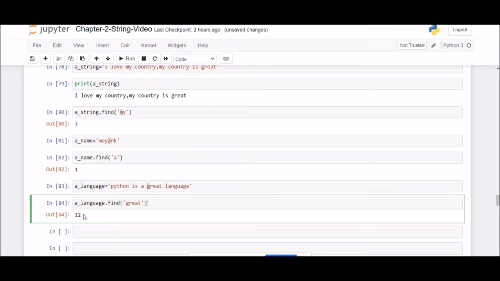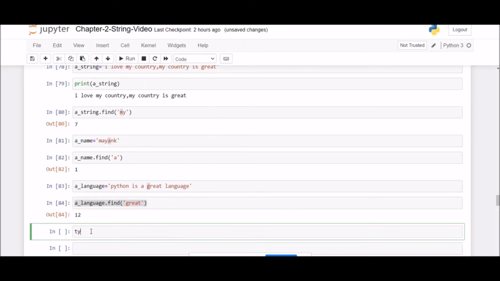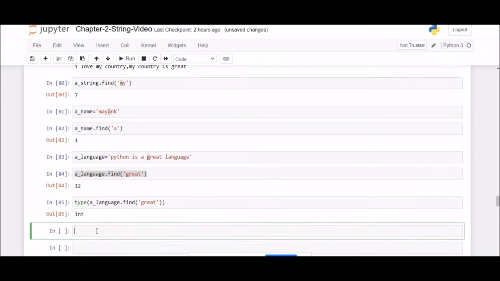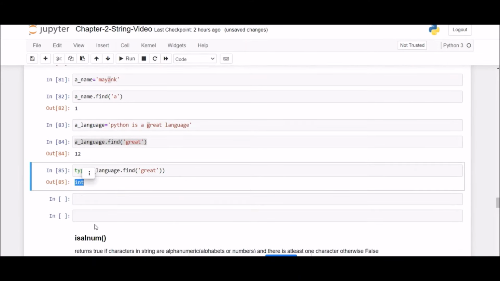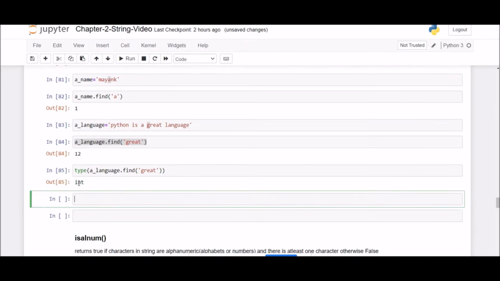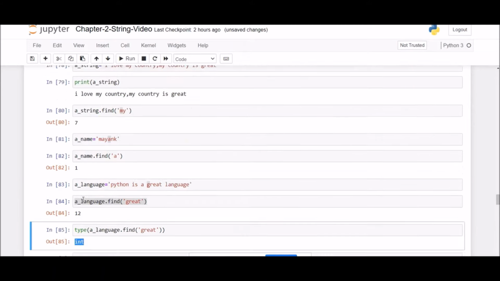And last thing, this method returns data of which type? Let us see. How could we do that? We could do that using the type method. We pass it there. So this method is returning data of type int.